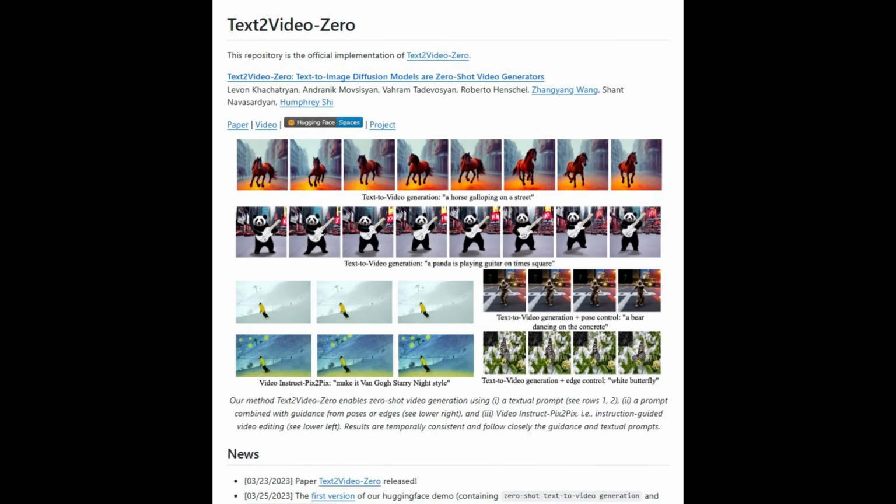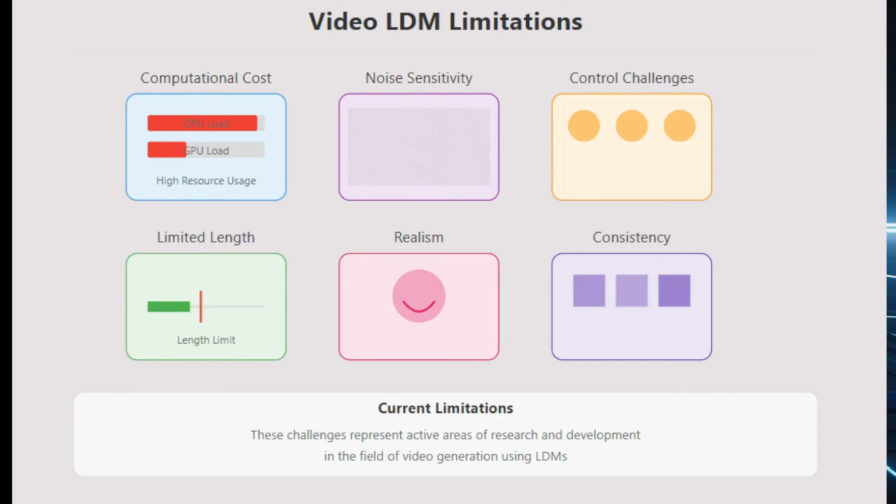And then there are models like Text-to-Video-Zero, which are quite remarkable. They can generate videos directly from text prompts without any specific video training data. They achieve this by animating the text prompts with different motion dynamics, such as walking, running, or flying. It's like having an AI that can instantly visualize your words into a short film. While video LDMs are incredibly powerful, they do have limitations.